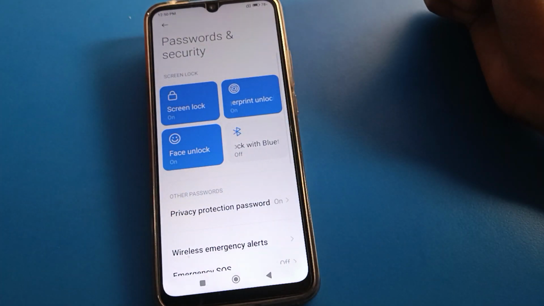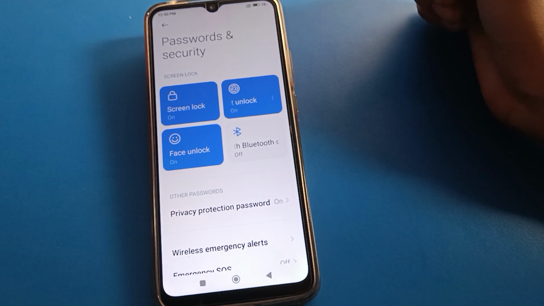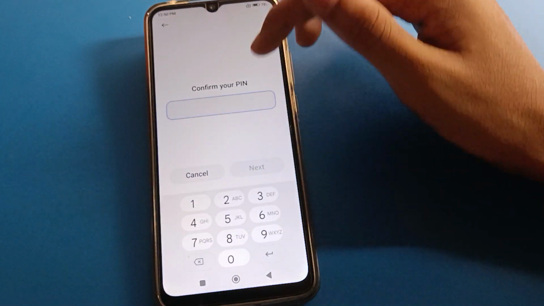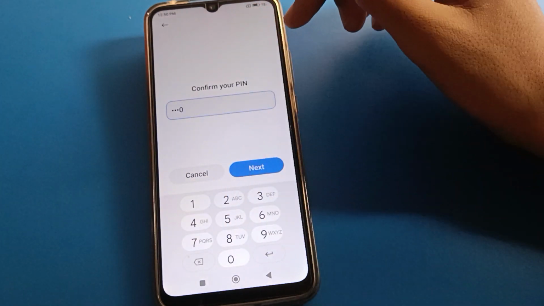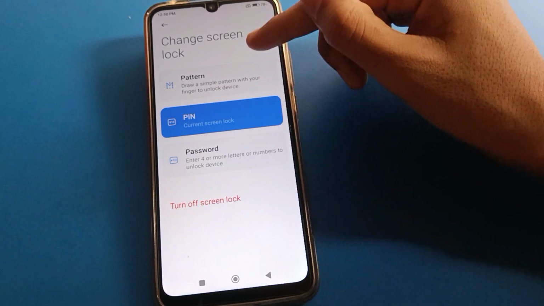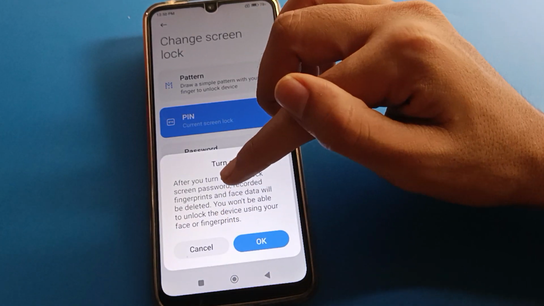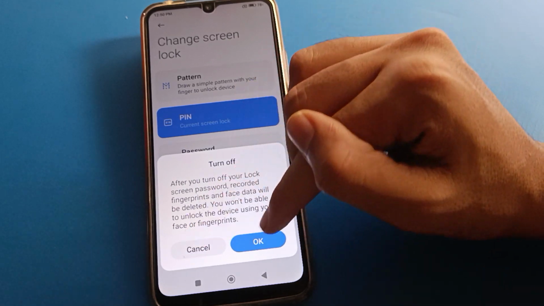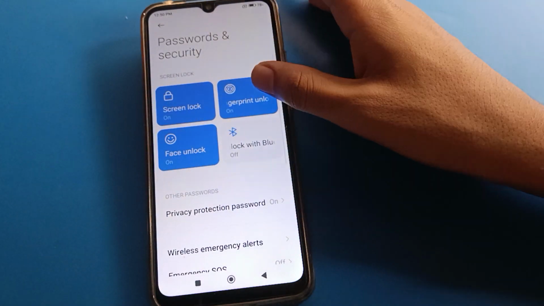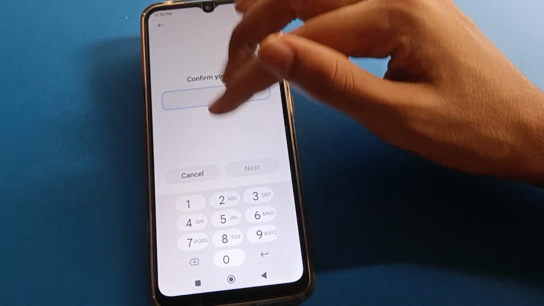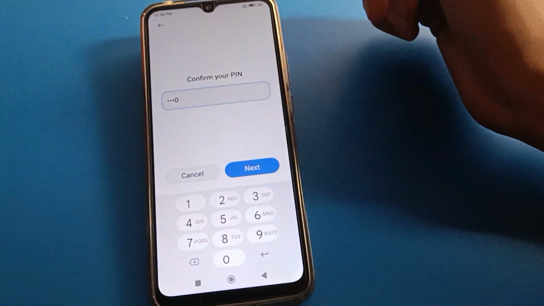After opening password security setting, friends, you can check the lock screen password. You can use fingerprint lock and face lock. If you click here, you can change your lock screen password. And friends, if you remove the lock screen password, the fingerprint lock and face lock will be deleted automatically in your Redmi mobile. So friends, click here on fingerprint lock and enter your lock password.